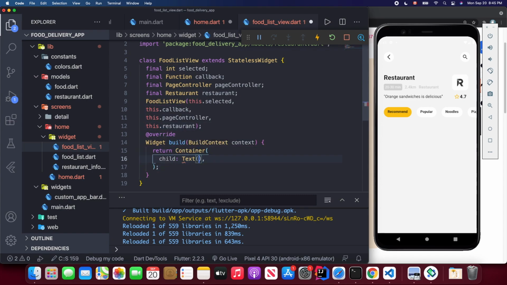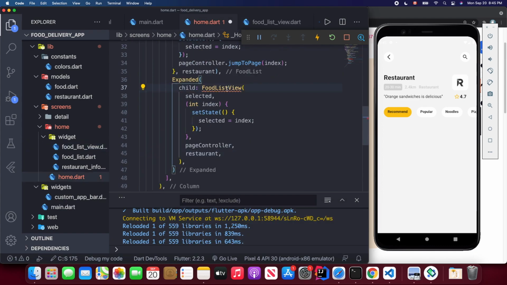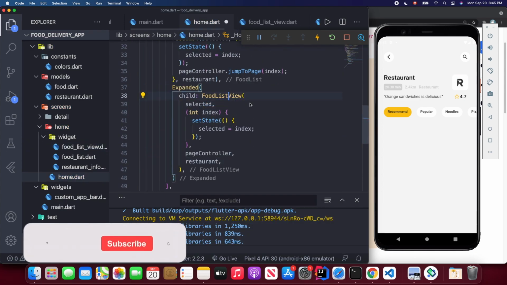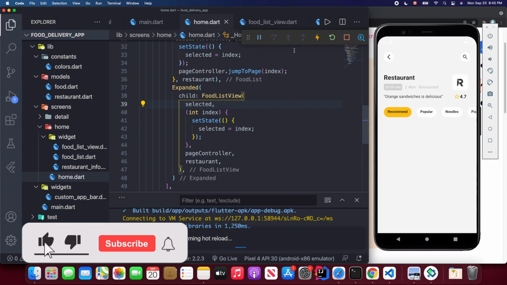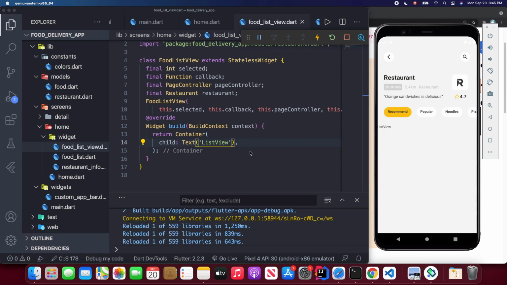And this should be just a text widget. Okay, going to list view. Okay, let's save. We're going to import the library. Okay, let's save. I'm going to see our text shown here. Okay, we can start from this point.